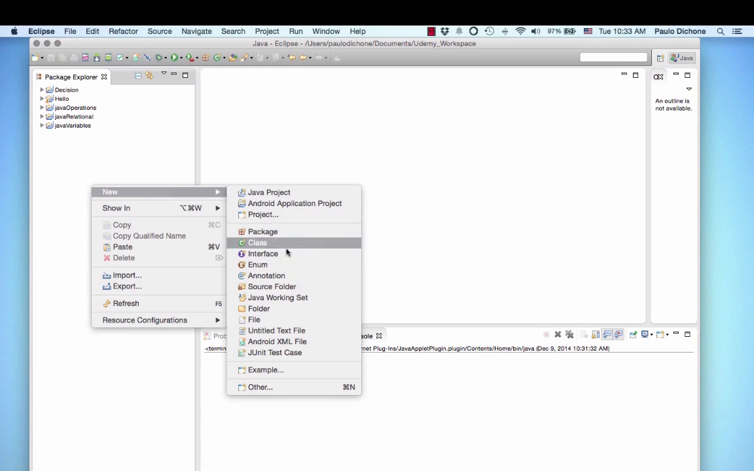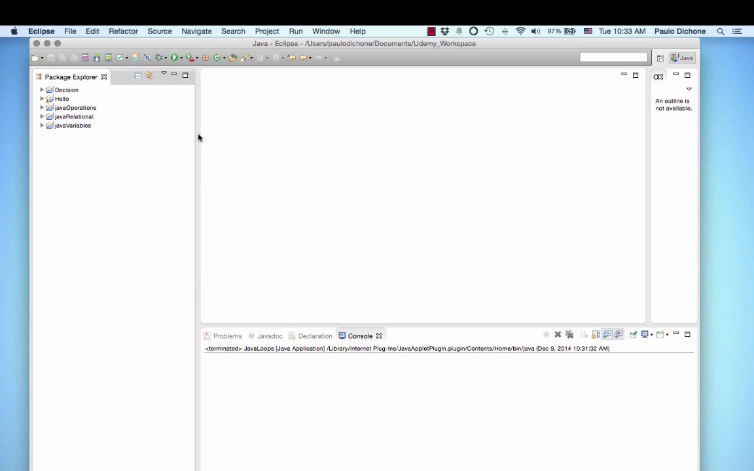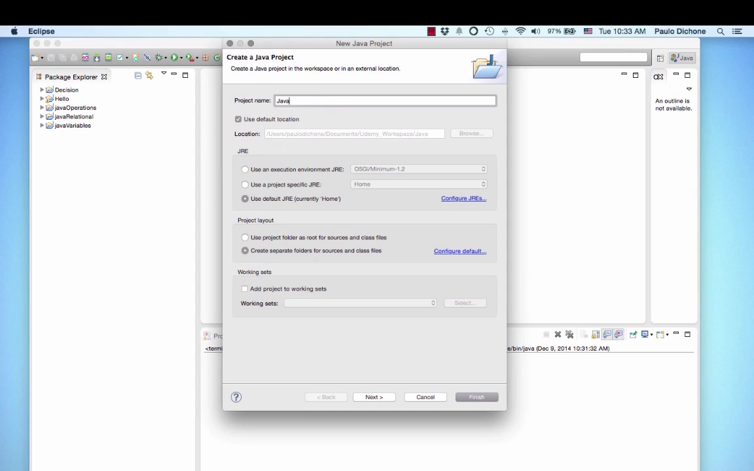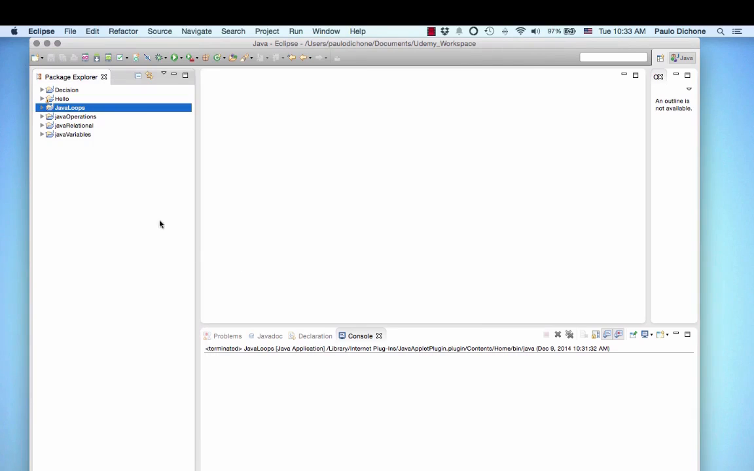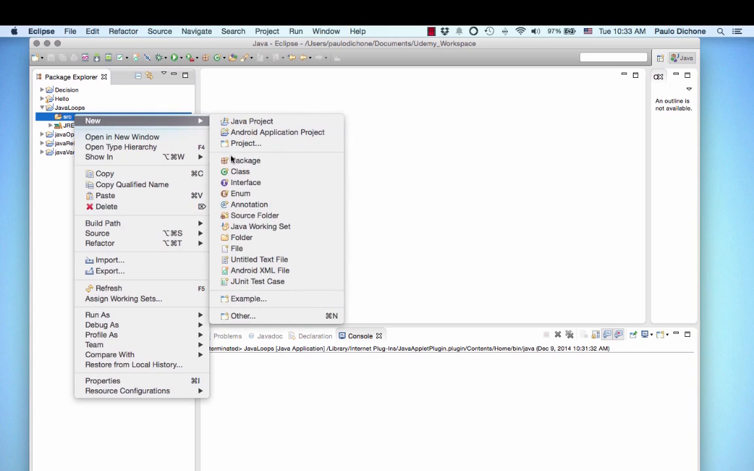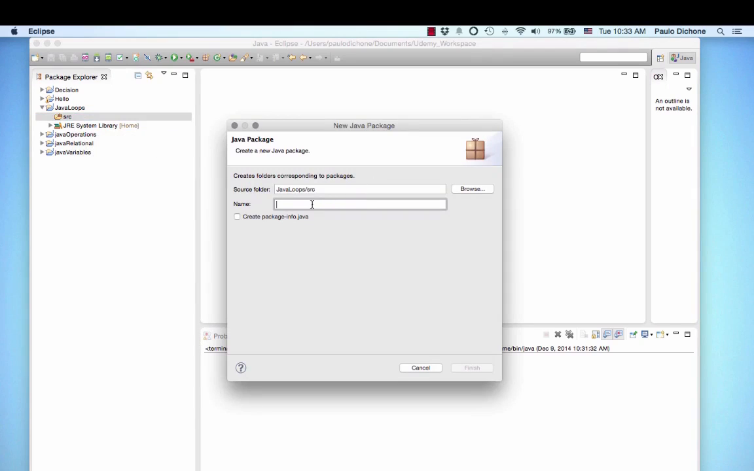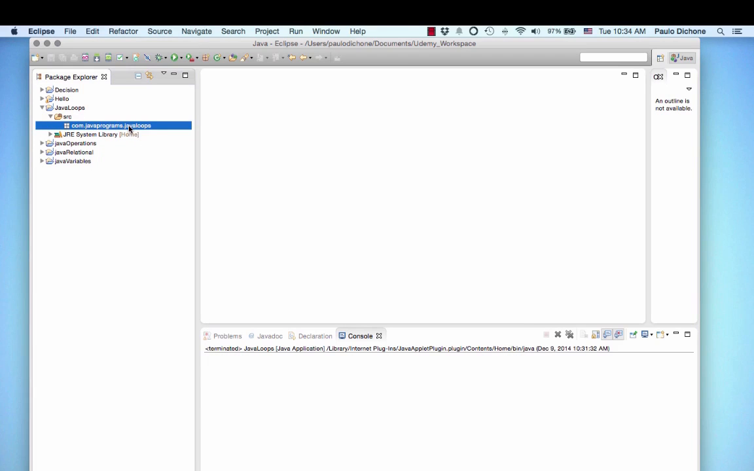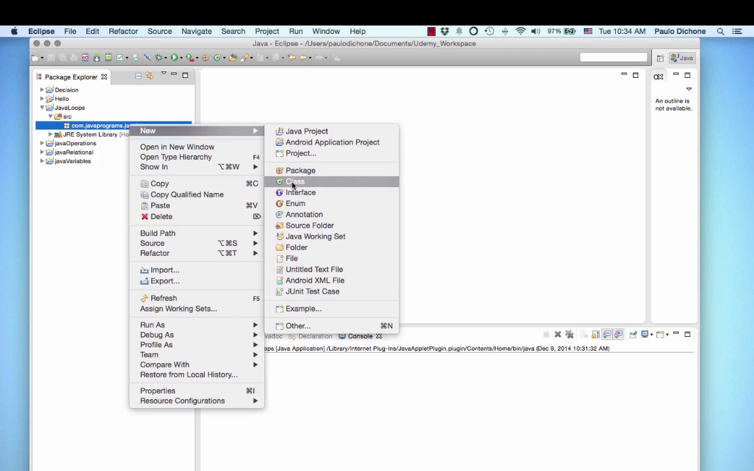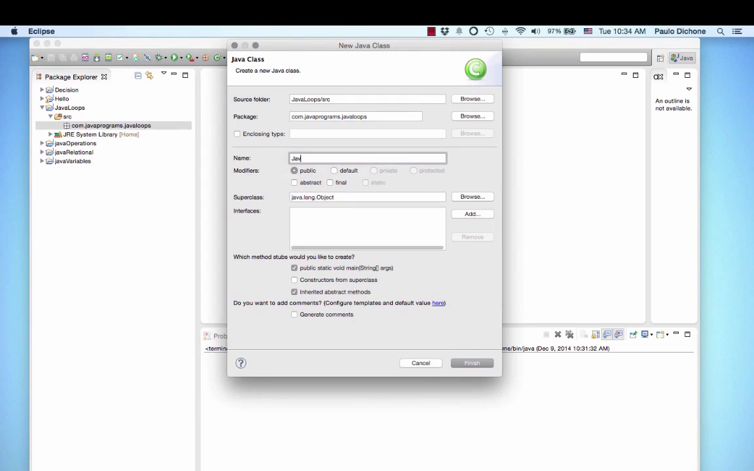All right, so the first thing we're going to do, we're going to create a new project. So new Java project. I'm going to call it Java loops. Go next and finish. Inside Java loops, we're going to create a package. I'm going to call it com.javaprograms.javaloops. Go finish. And inside of that, we're going to create our class. I'm going to call it JavaLoops. And finish.